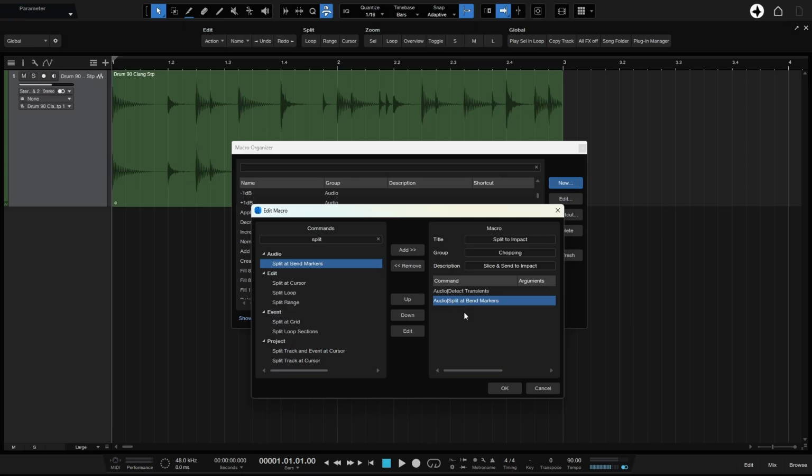And our final step that we need to do is send to a new Impact. So let's again clear out that search. Let's type in send. And then here we have Send to New Impact. So let's double click on that. Now we can see that these are in order.